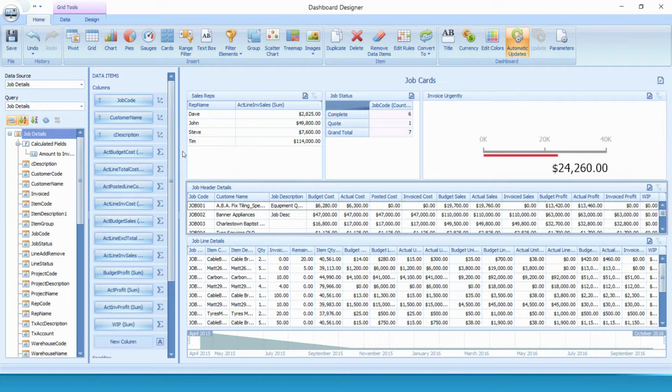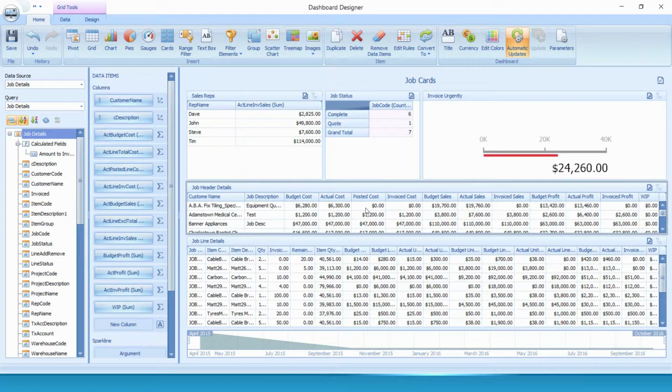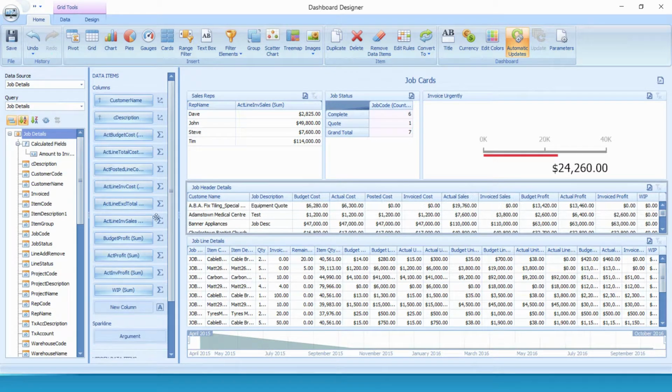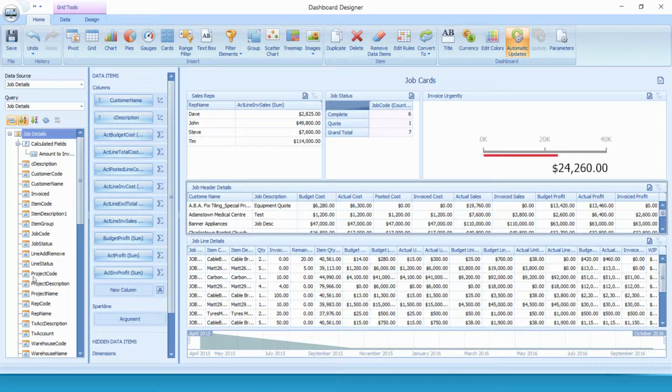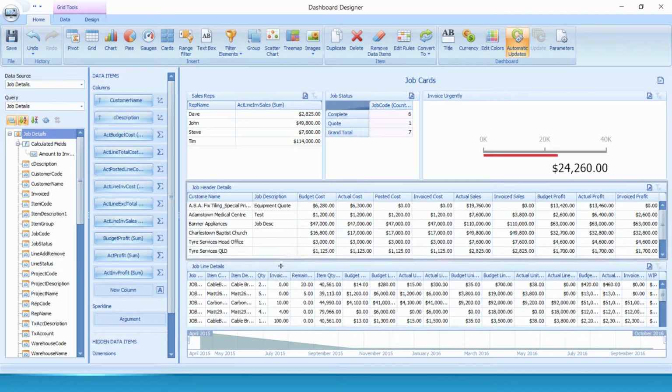Okay, on the job header dashboard items, there's just too many columns there, so let's take away the job code. Let's get rid of that. Let's take away budget sales, so we find budget sales there, goodbye. And perhaps the work in progress, let's get rid of that as well. So that's down here, and we've done that. So that's looking a bit better.